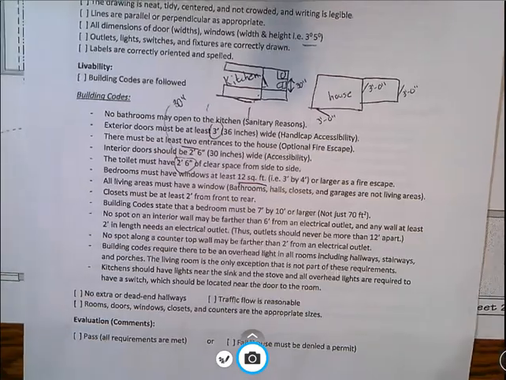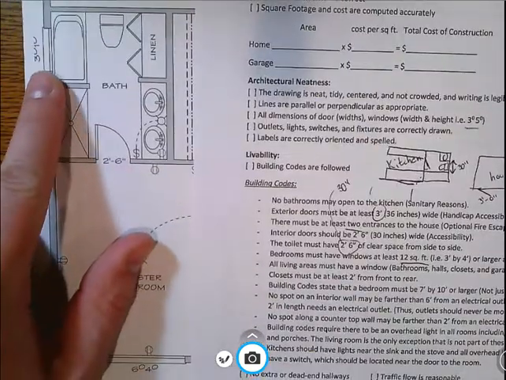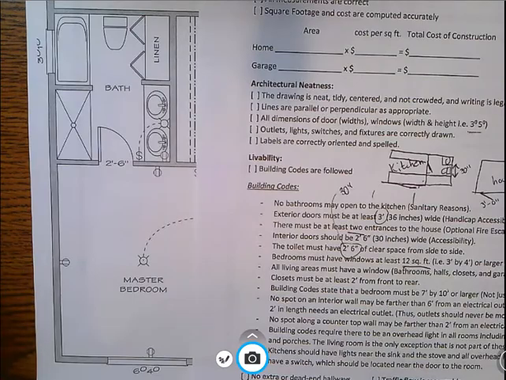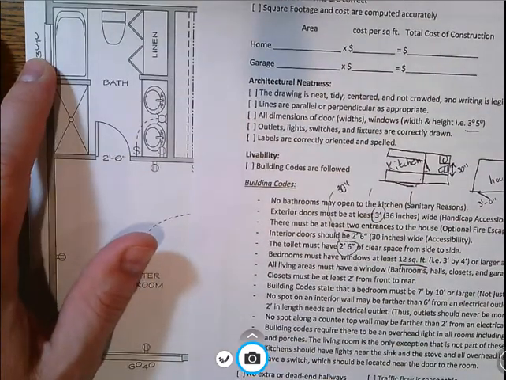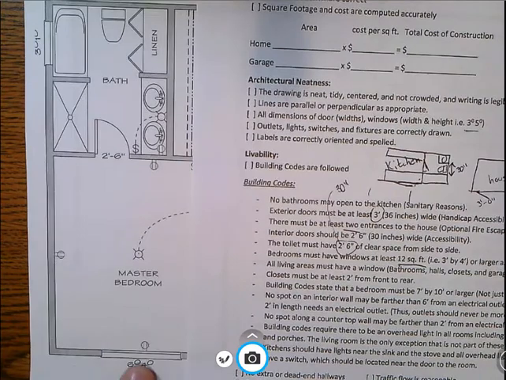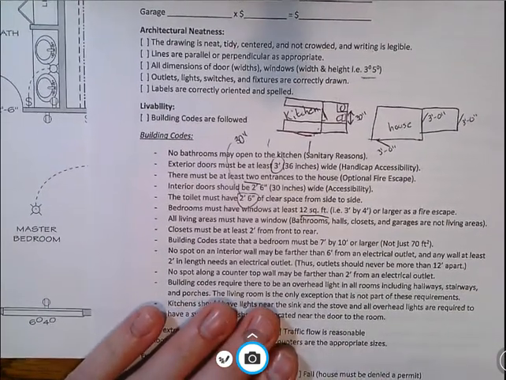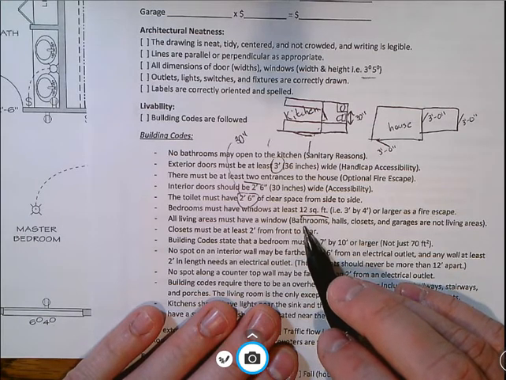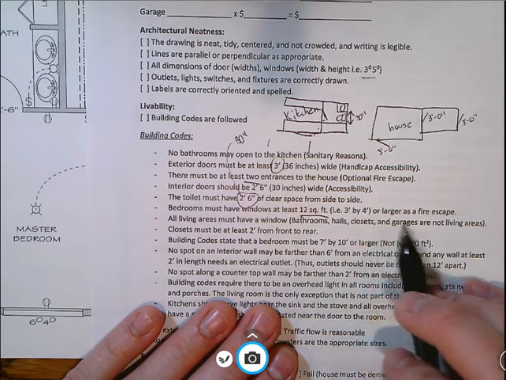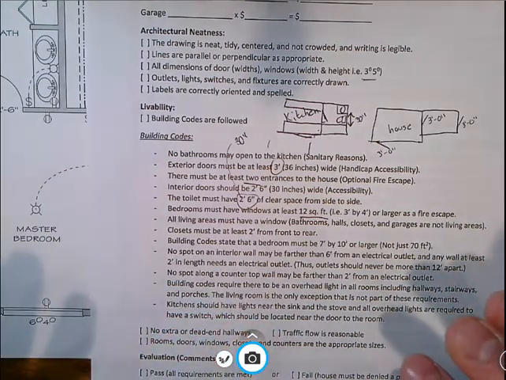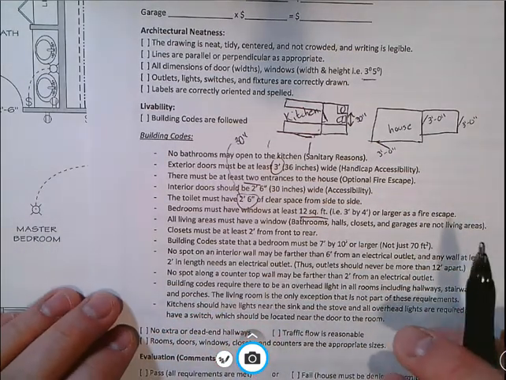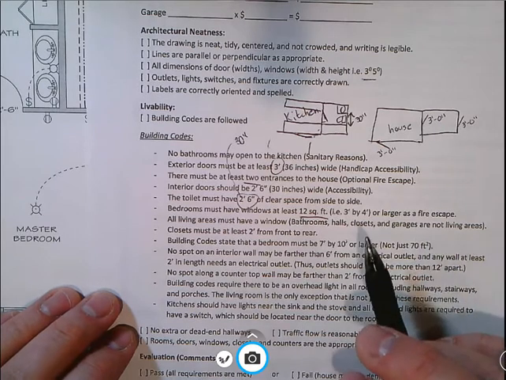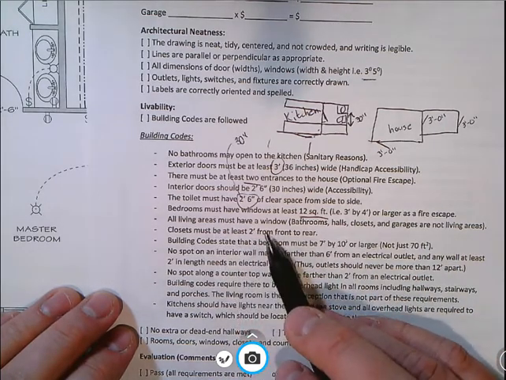Like here you see a bathroom with a 3 foot by 1 foot window. That does not apply to the situation because that window is not expected to be a fire escape, while this master bedroom has a 6 foot by 4 foot window. Well, that's 24 square feet, and that's more than adequate to use as a fire escape. All living areas must have a window, and that doesn't include bathrooms, halls, closets, and garages. Those aren't living areas, places where you have beds and those type of things. So those don't have to have a window. And closets must be at least 2 feet from front to rear.